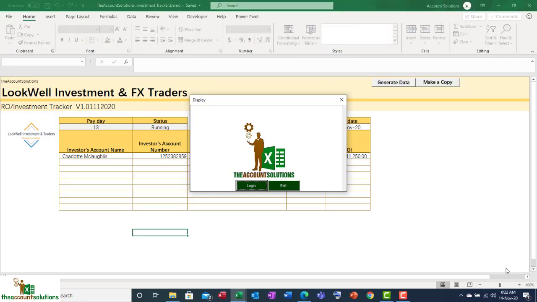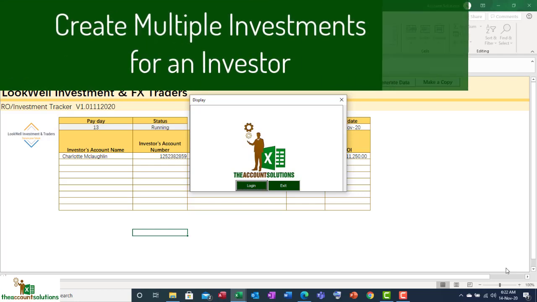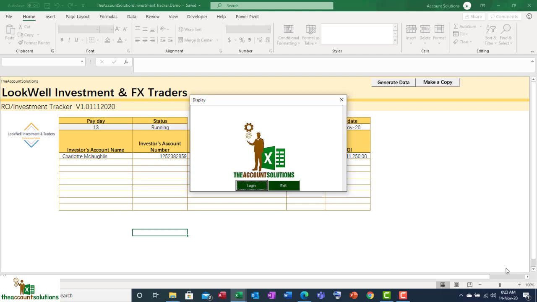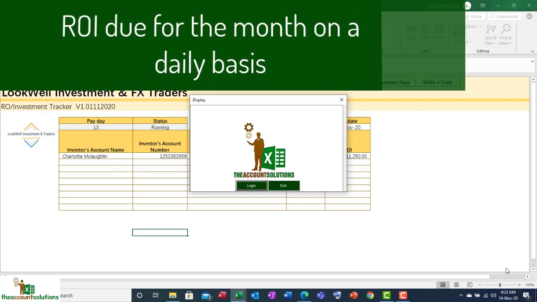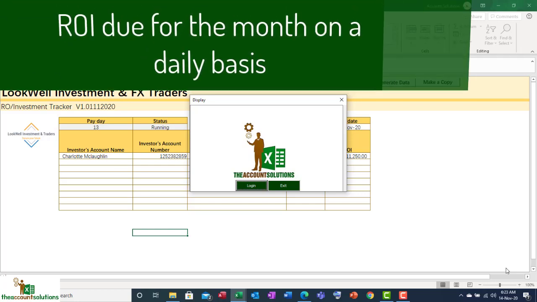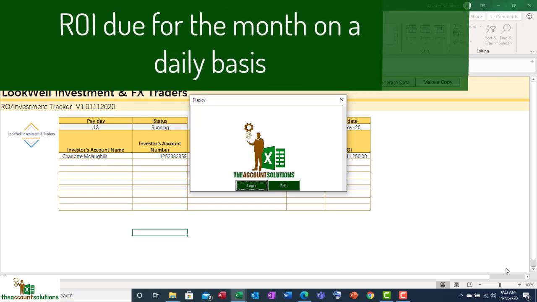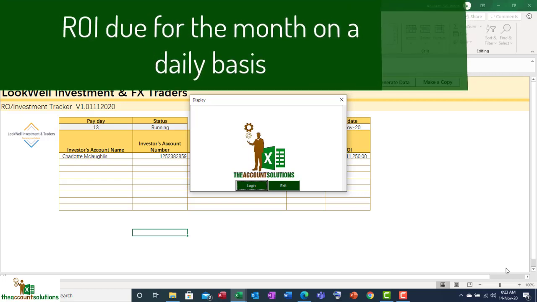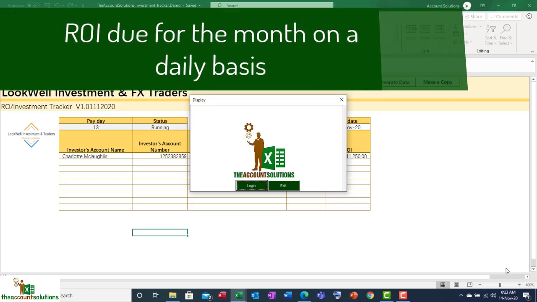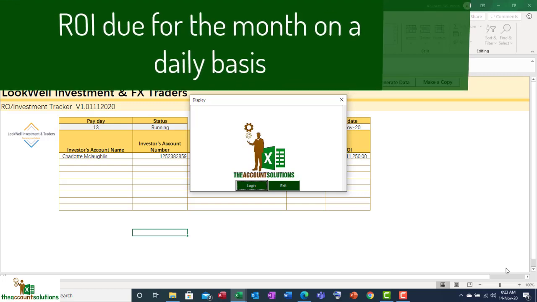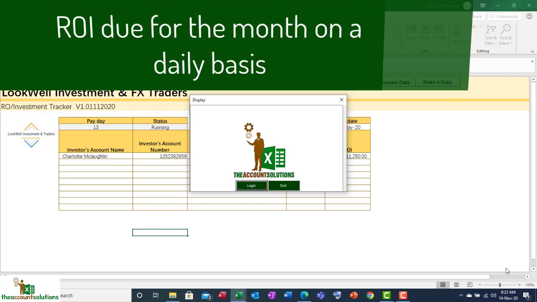You can also create multiple investments for one investor. You can generate the return on investment that is due on a daily basis. You don't have to start calculating. For example, you have 6 persons who invested on day 1, 7 persons invested on day 2, and so on and so forth. Now you have to pay them, say, their investment is for 3 months or 6 months. You have to pay them return on investment every month on the due date.